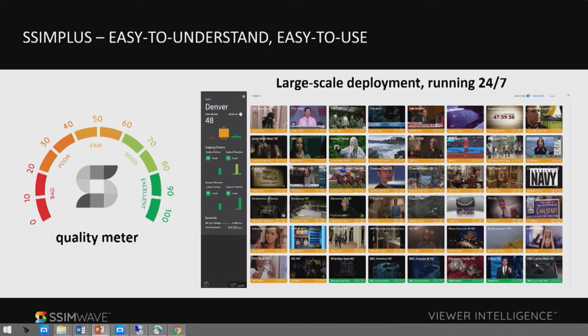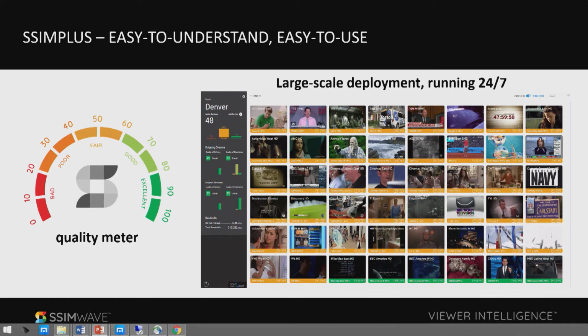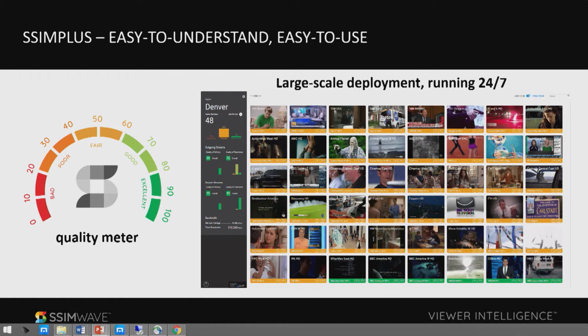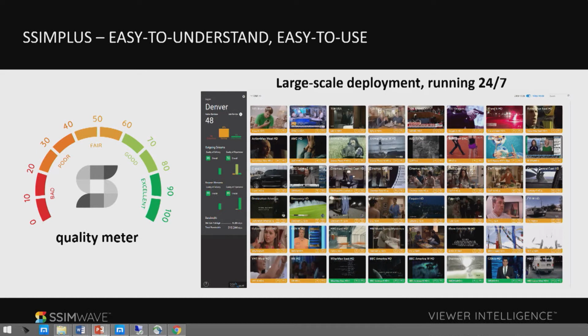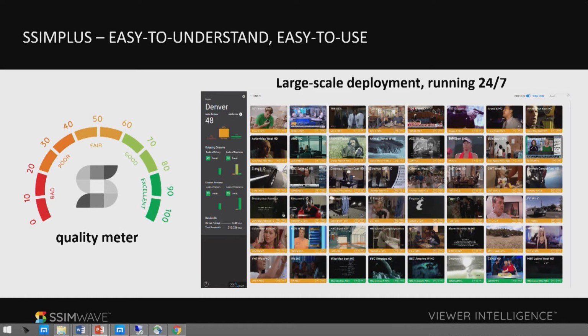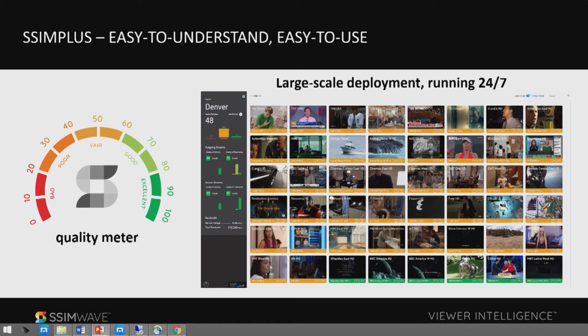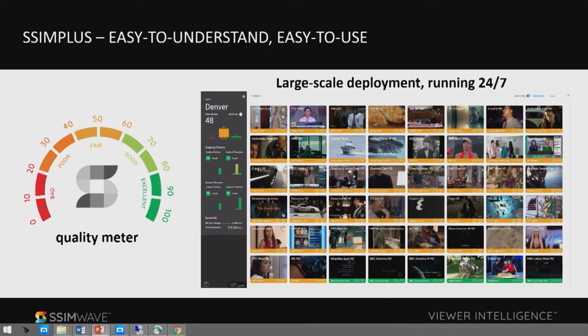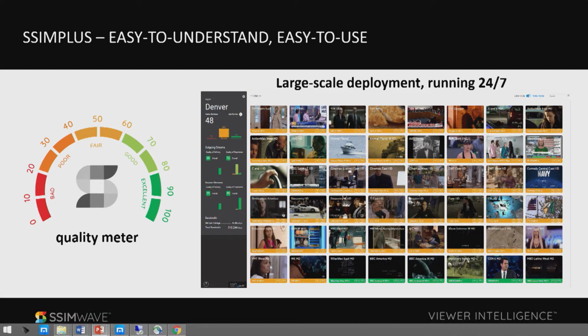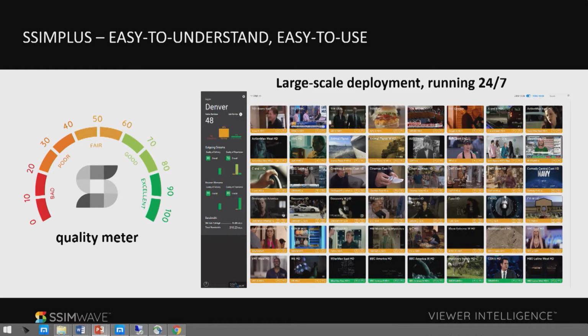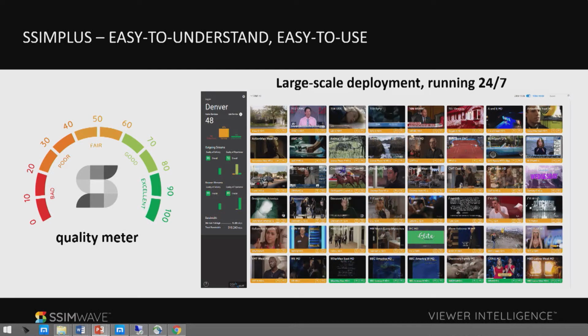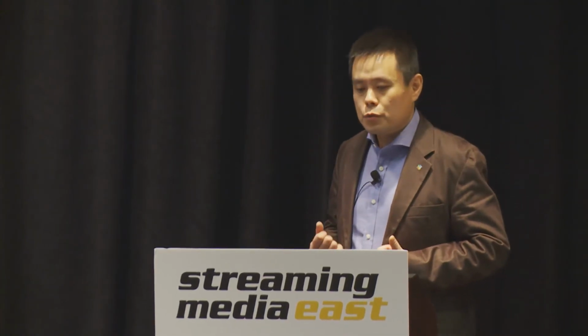On the left-hand side, this gives you the quality meter. It gives you a score between 0 and 100, dividing the whole range into an excellent range between 80 and 100, a good range between 60 and 80, a fair range between 40 and 60, a poor range between 20 and 40, and a bad range between 0 and 20. So that gives you a straightforward mapping from your experience to these scores.